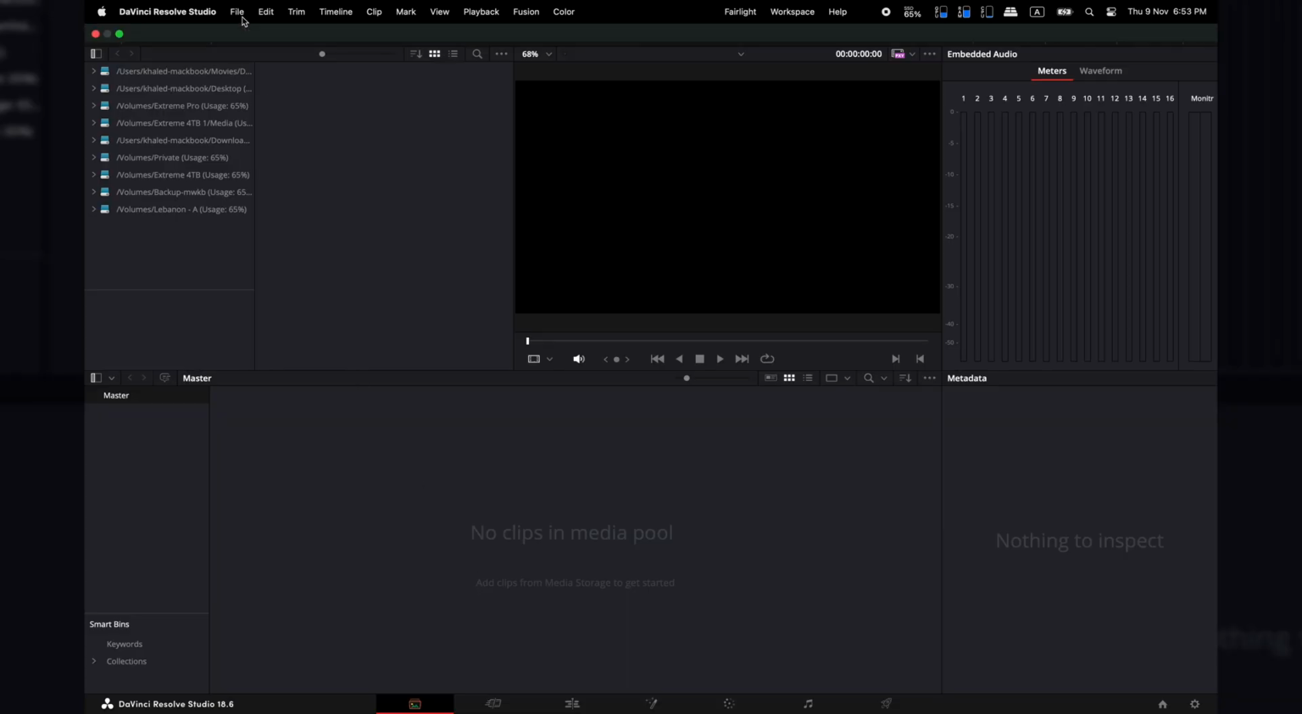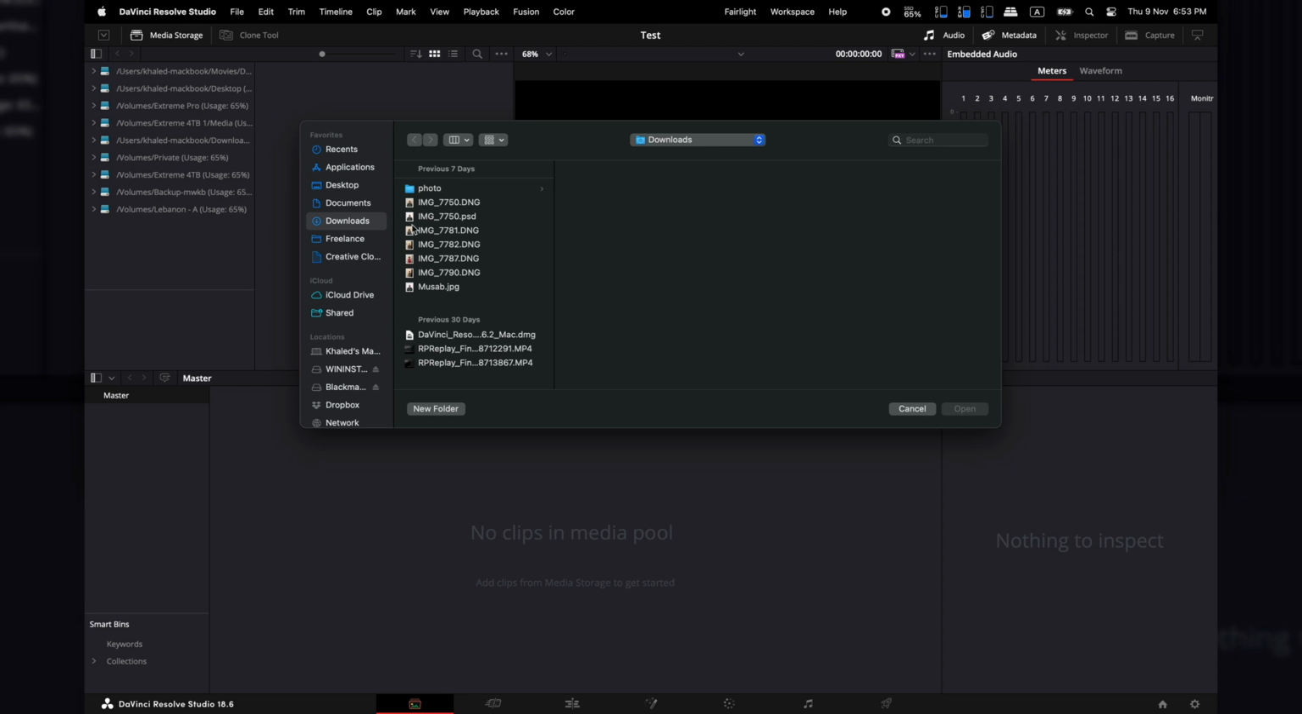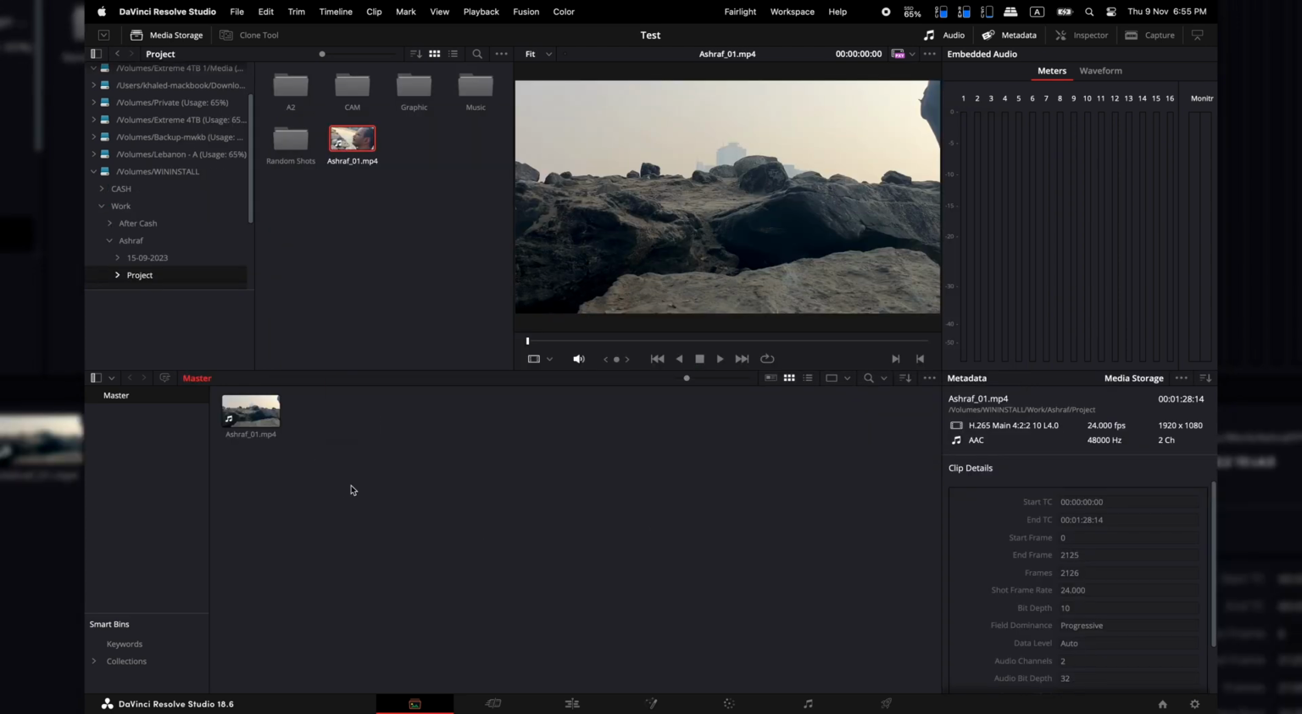Let's get your media into Resolve. On the media page, right-click in the media pool, choose Import Media, and select your files, or simply drag and drop your files directly. Quick and easy.